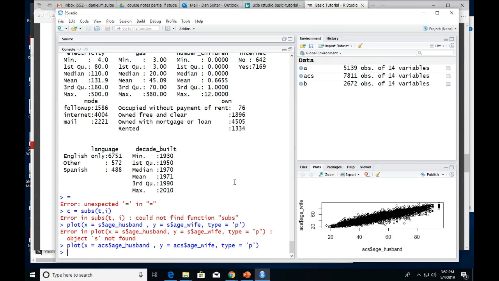Mine is saying figure margins too large. That will happen occasionally. When it comes back with an error message saying figure margins too large, what that means is your plot window needs to be made bigger. I just realized that's what it was telling me. And then just arrow up. Don't copy and paste, just arrow up.